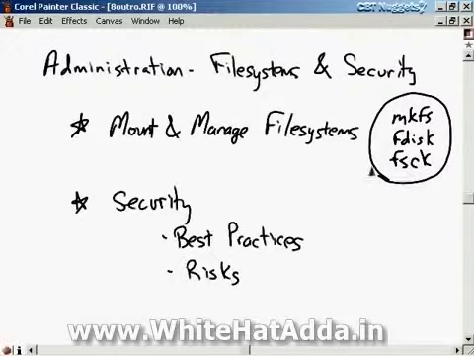Then we talked about the mount and unmount commands, and then the df and du commands to examine how much space was used in your file systems and on your disks. Then we talked about security in a Linux system. First, we mentioned some best practices, things like removing dormant accounts and getting users to pick good passwords. And then we moved on and talked about the risks involved in a Linux system, things like the set UID permissions and unknown programs floating around.